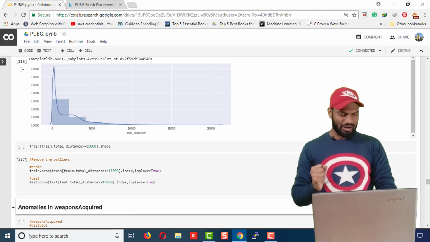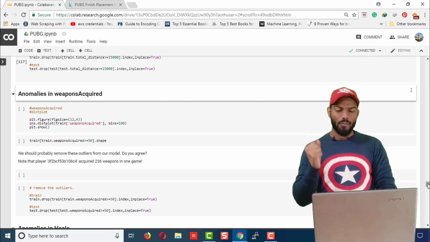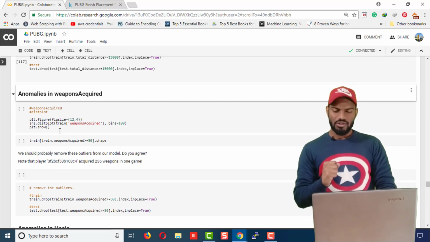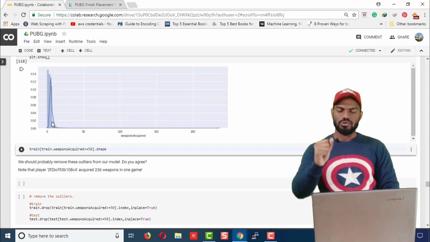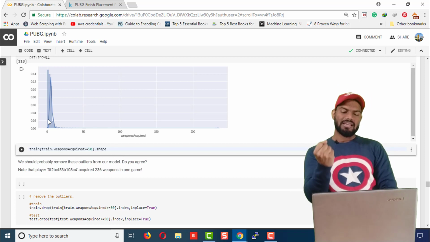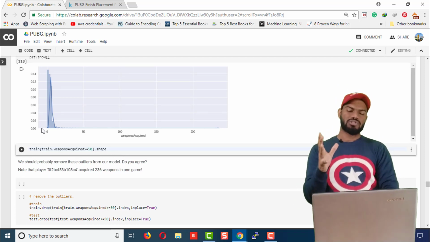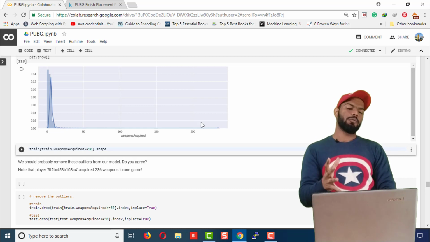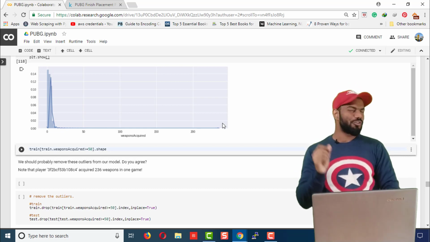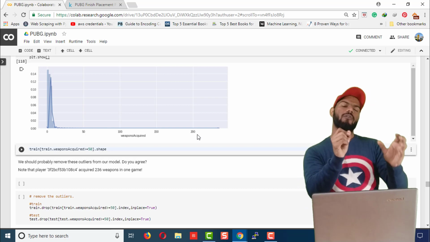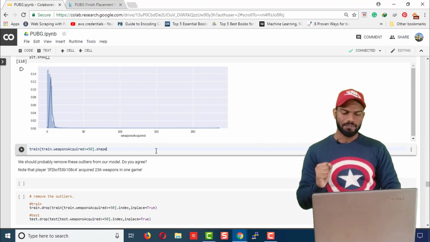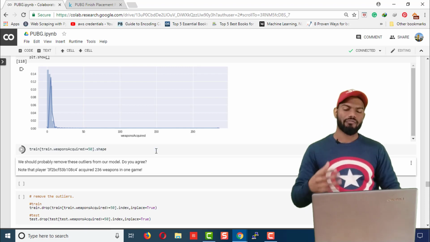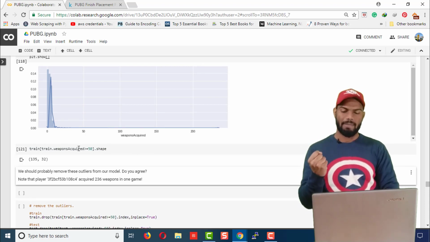So let's talk about these anomalies in weapons acquired, like how many weapons are acquired by each of the players. First we create a density plot for that. In this density graph you can see most of the players collect weapons from 0 to around 20, but there are a few players who have more than 200 weapons. So we just find all the players who have more than 50 weapons and drop them out of the given data set. So first let's find the number of players who have more than 50 weapons. See, 135 players have more than 50 weapons.